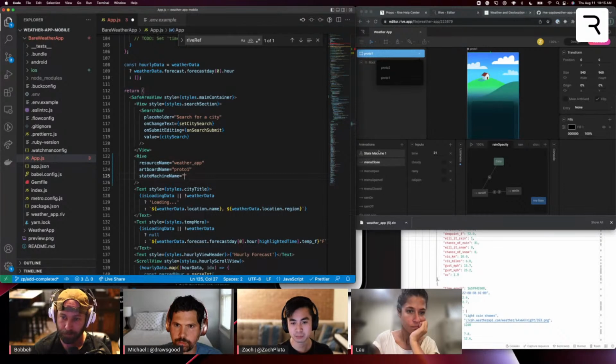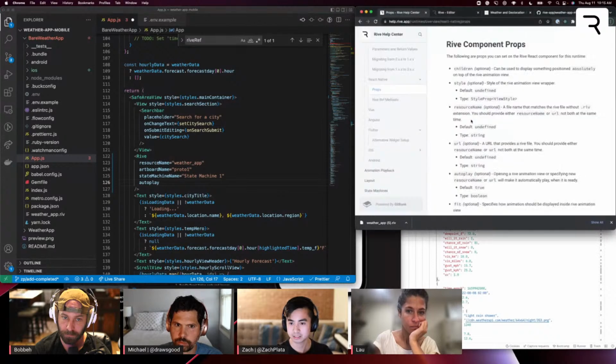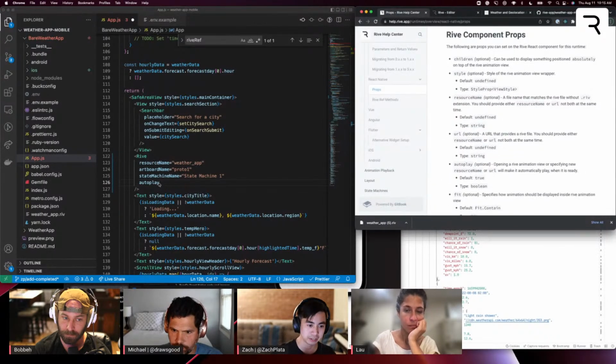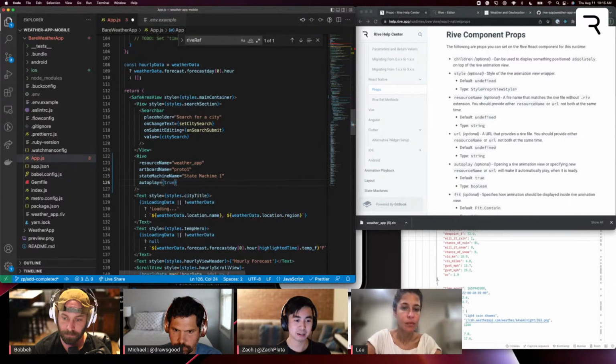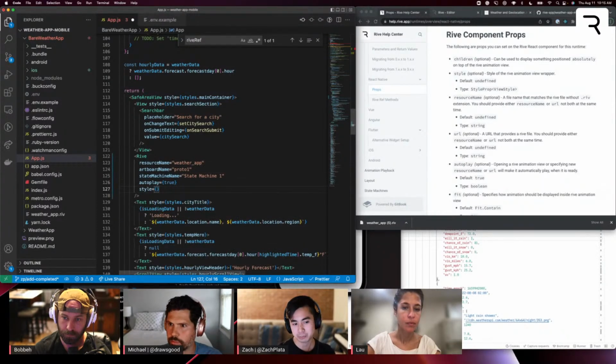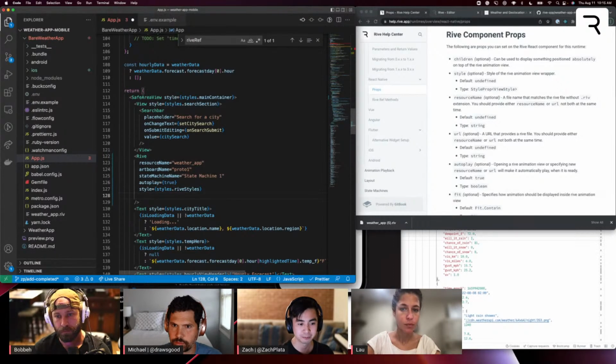You can find that state machine name in the animations tab here. So this is state machine 1. I'm also going to set the auto play. This is regular case. And this is basically going to say, hey, kick off the state machine as soon as this Rive component renders and I load in the Rive file. I added some styles below for this component, so I'm just going to add that there.